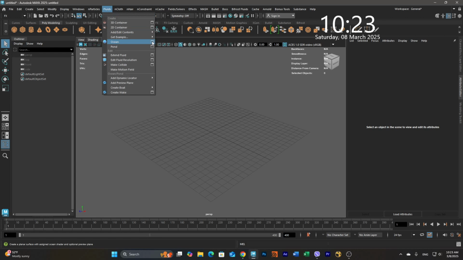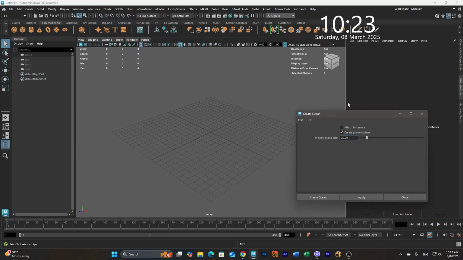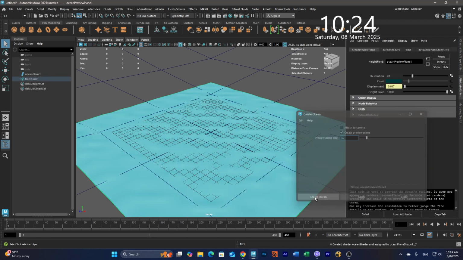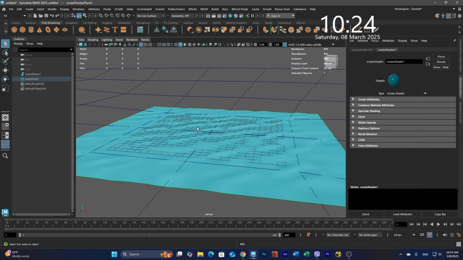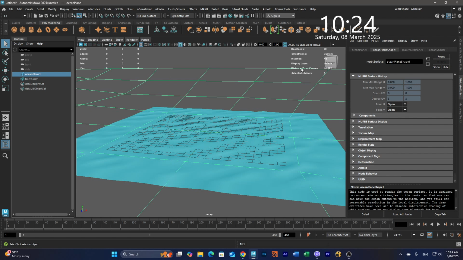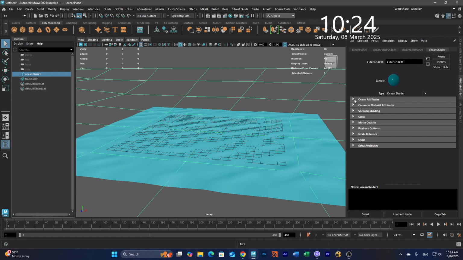We have some settings here like preview plane size. Okay, so we might make it a little bit bigger, for example 40. Create ocean. So now we have a very simple ocean. This ocean is created from a shader with the ocean shader here.